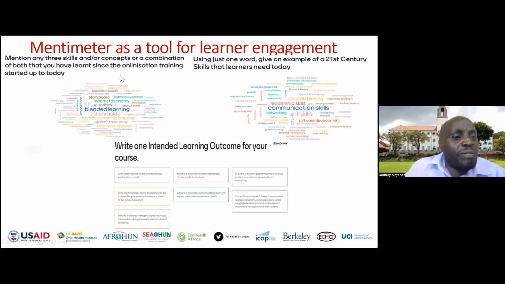Now, like here, you see this cloud: mention any three skills or concepts or combination of both that you have learned since the organization training started today. Now you see people were able to use that, where you see blended learning, activity, Bloom's taxonomy, storyboarding, intended learning outcomes, and you can see that they are forming that cloud. And then you go to using just one word: give an example of the 21st century skills that learners needed. Then you are going to see that they are throwing in words, because this was for facilitators who are teaching and developing courses, and they're telling you that what is more key is communication skills, leadership, networking, IT skills, software development. So, critical thinking, they kept giving a word cloud.